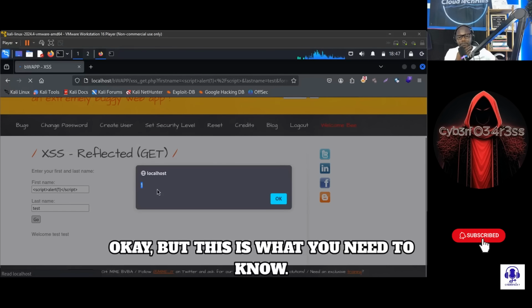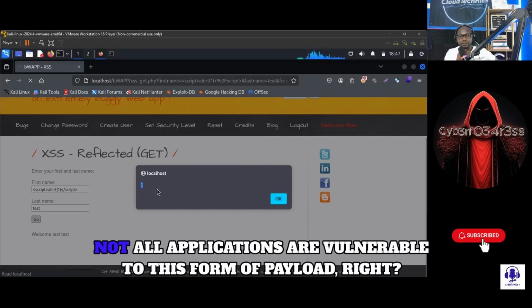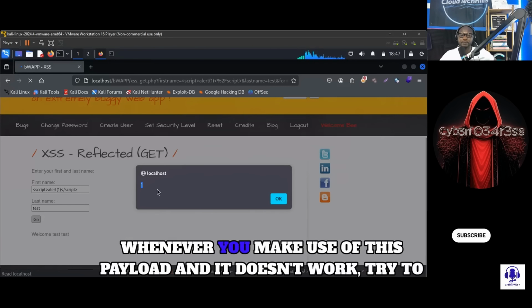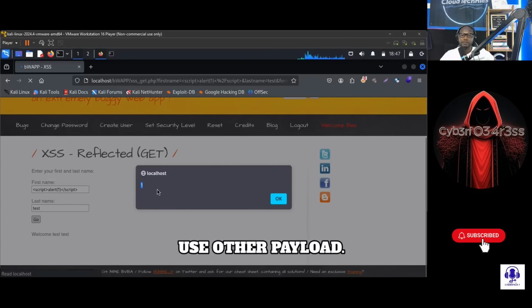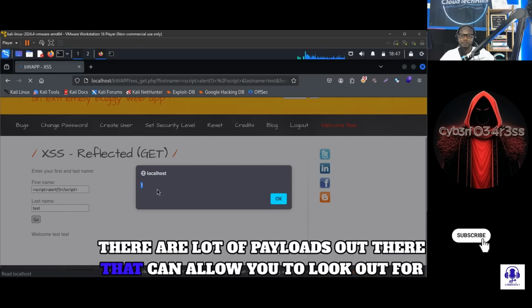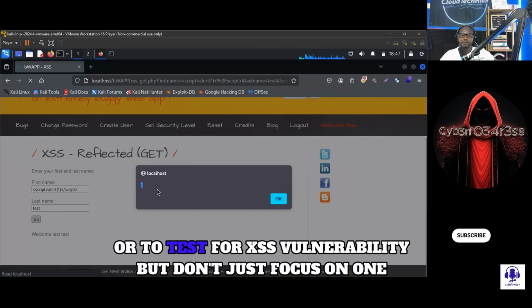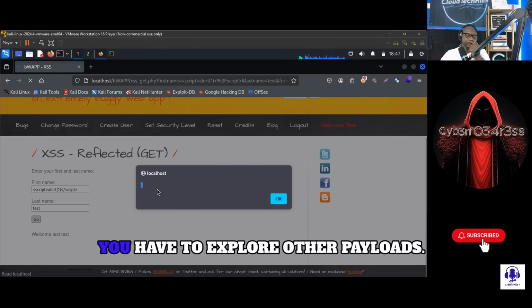Okay, but this is what you need to know. Not all applications are vulnerable to this form of payload. Right? Whenever you make use of this payload and it doesn't work, try to use other payloads. There are a lot of payloads out there that can allow you to test for XSS vulnerability. But don't just focus on one payload. You have to explore other payloads.